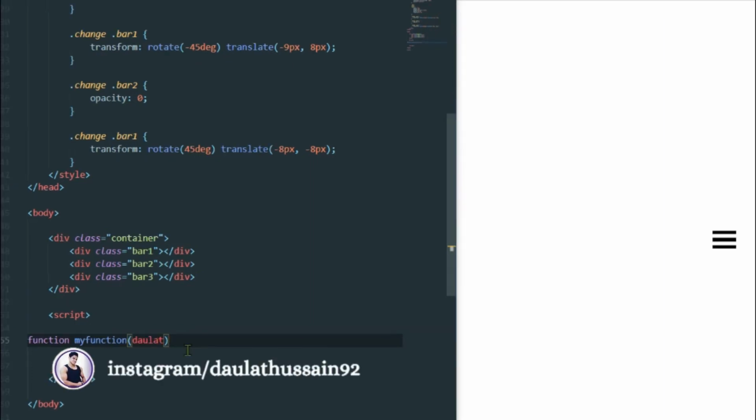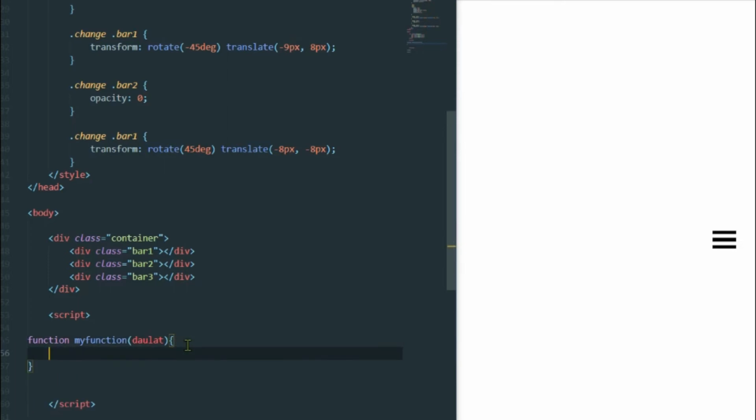and inside the function I will say, for example, I'm saying Daulat, and in this I'm going to add the class list. This is the class list which we have created on this clickable icon. So I will add the parenthesis and I will say Daulat dot classList dot toggle.